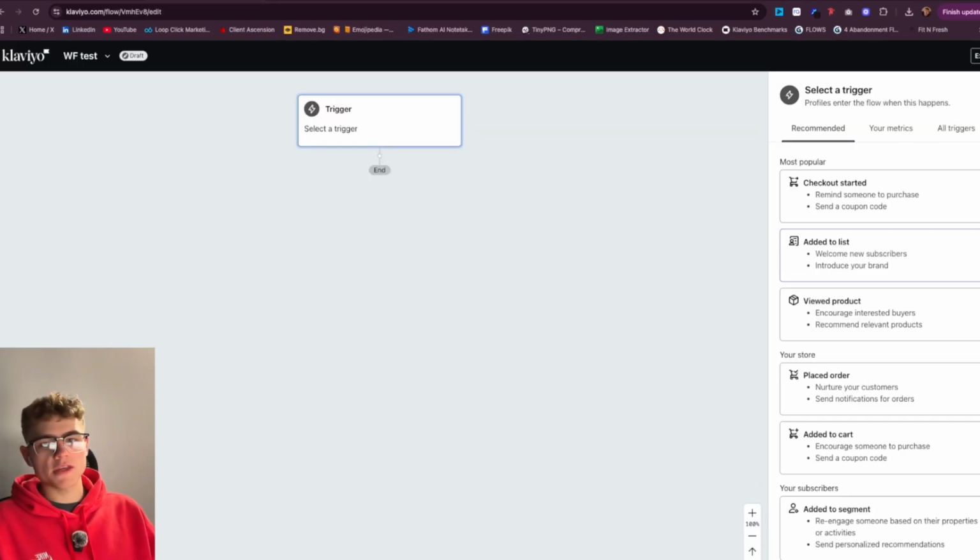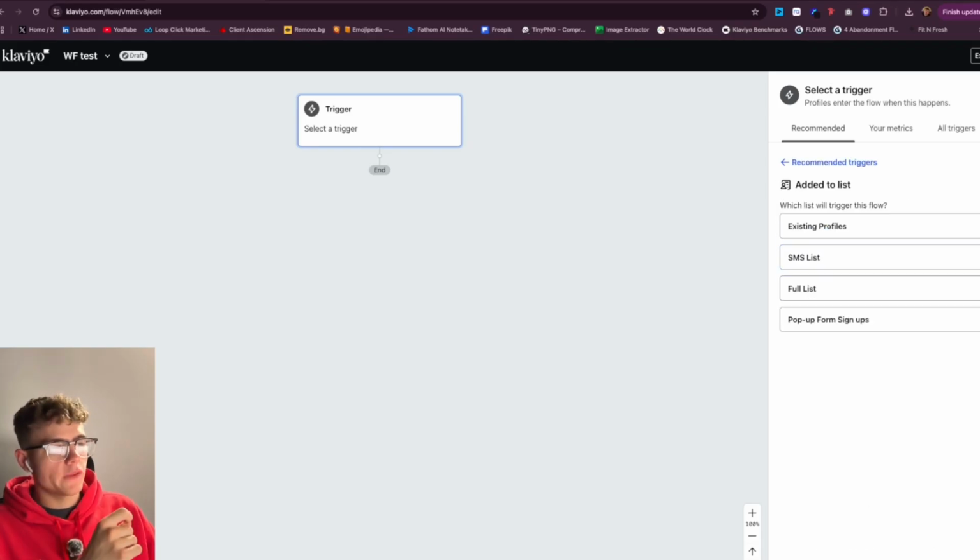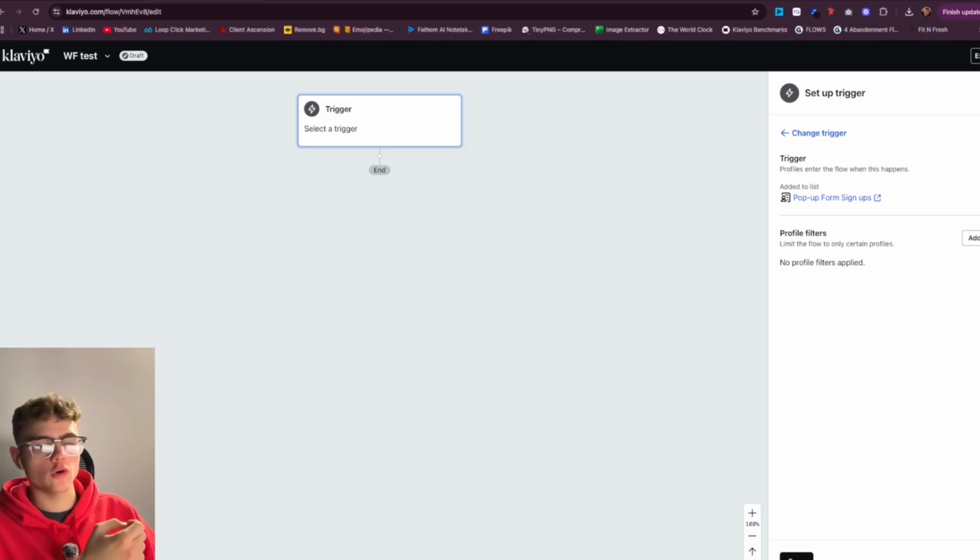Okay, so for the welcome flow, the trigger will be added to list, as you can see on the right-hand side, the second one down. And then here you're just going to select which list you want to choose. It doesn't really matter for me, but pop-up form will probably be your list, or it'll be called newsletter. Whatever list you're sending traffic from your pop-up form over to Klaviyo, that's the list you want to set up for the welcome flow.